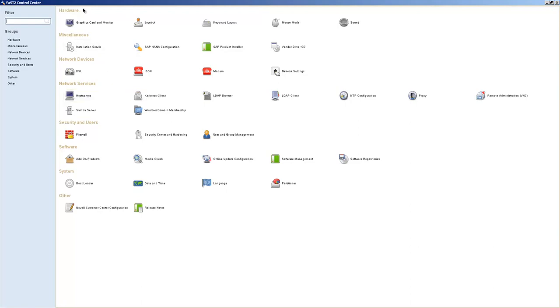You can configure your hardware. You can do server installation, HANA configuration, product installation. Network related activity you can perform from here. If you look at this particular YaST tool, it is a complete configurator using GUI, and most of the work is automated here.